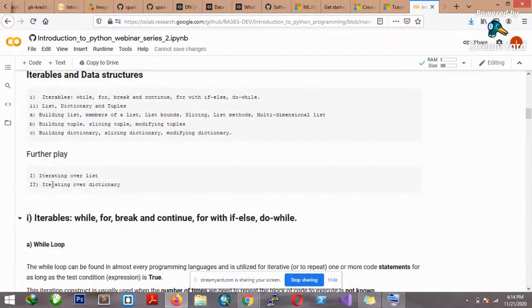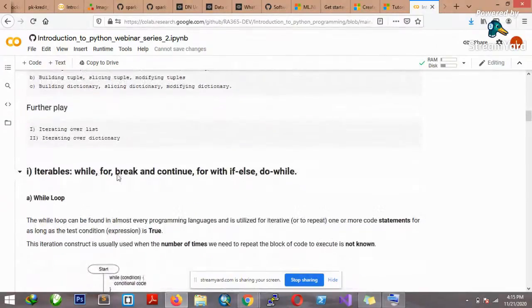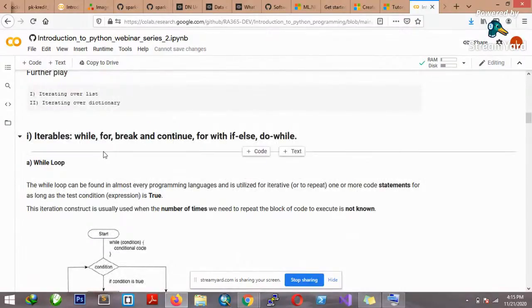Then you are encouraged to go and play with this, study this, iterating over a list, iterating over a dictionary. Because if you know what dictionary, list, and tuple are, and you also have an idea of iterating, we believe you should be able to apply that iteration on the variables or the data structure. So we'll go straight to the first one.